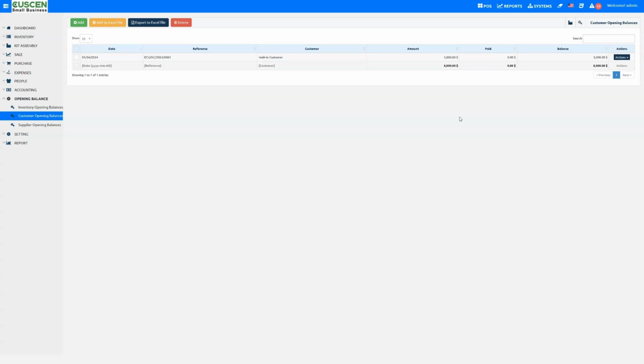In the data table, we have several columns. The date shows when the opening balance was recorded. In this case, it's the first day of the year, a common starting date for financial records. Reference is your tracking code. It helps you quickly identify transactions.